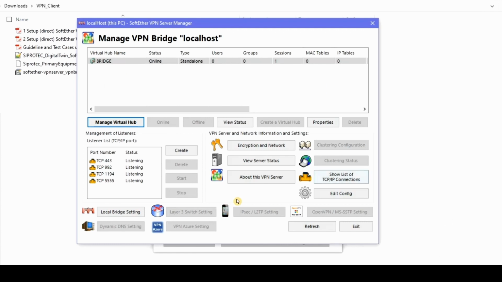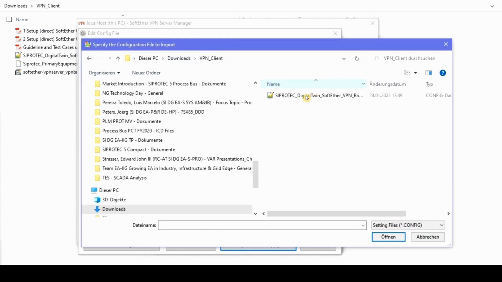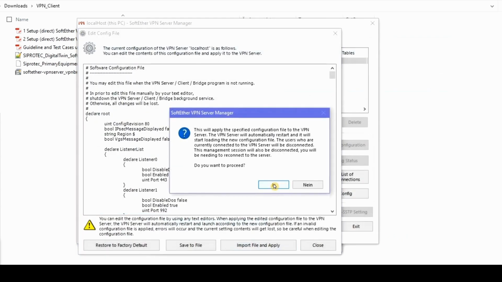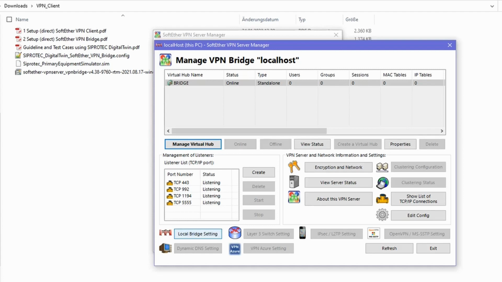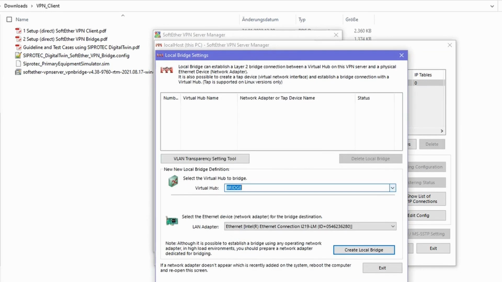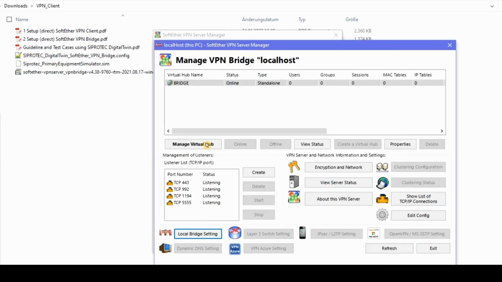Once we land on this page, we can start the actual configuration. Click on Edit Configuration. Then, import the file SIPROTEC Digital Twin SoftEther VPN Bridge.config, which was downloaded with the information from the Digital Twin. Review the local bridge setting. Select Bridge for the virtual hub. For the LAN adapter, use the physical Ethernet interface you will use to connect your local computer to the existing local network. Then click on Exit.